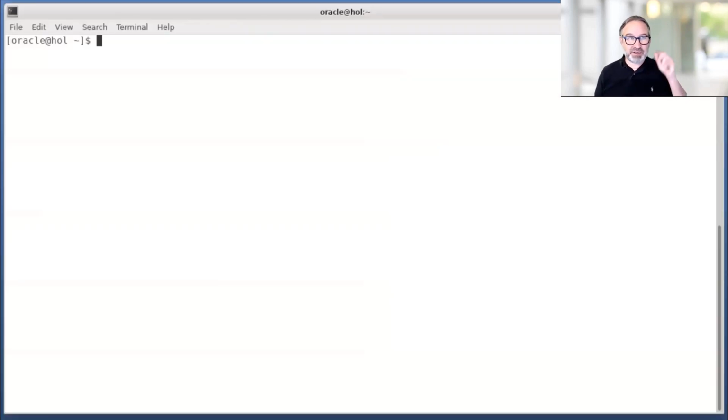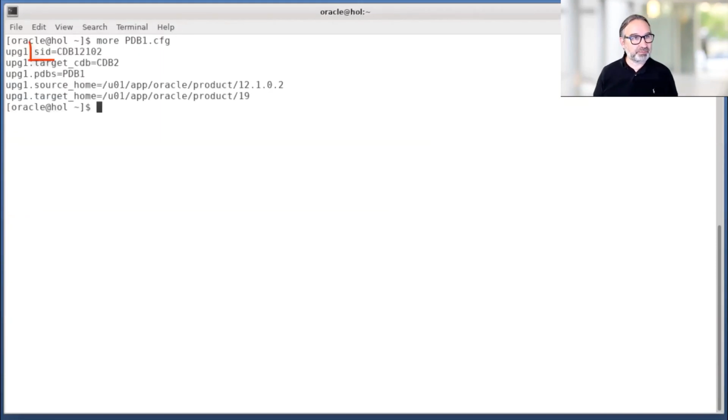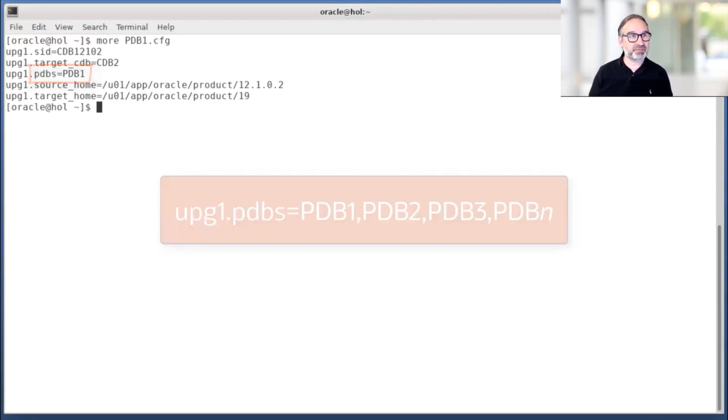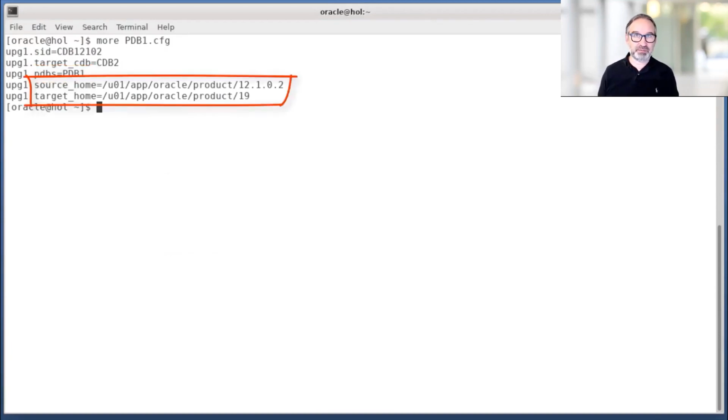So let us check here this demo. A quick recap of the config file. The SID here, CDB 12102. The receiving CDB, target CDB, is CDB2. Only one PDB, but we can do this with multiple PDBs. Then we use a comma separated list, very simple. And source and target home. This is all you need.